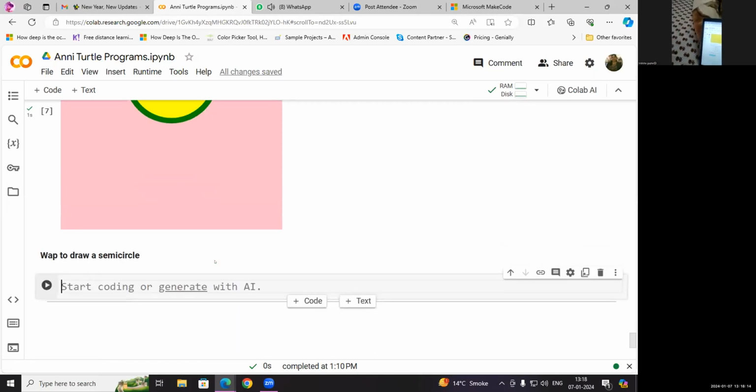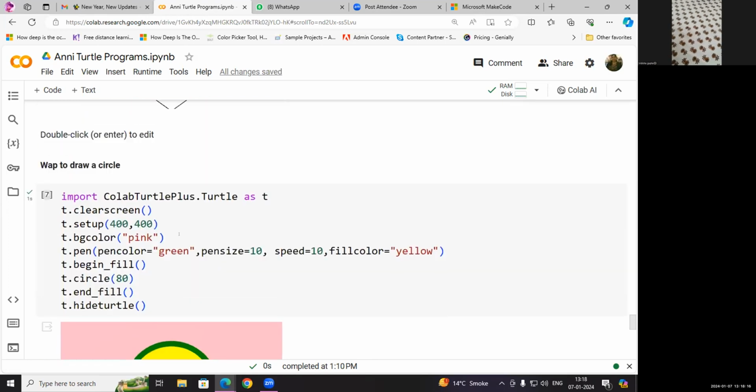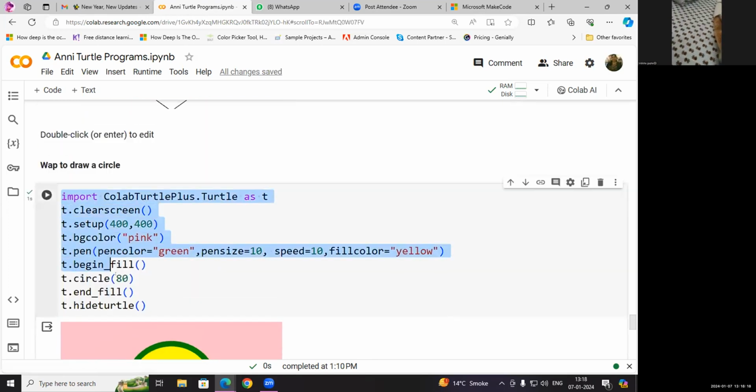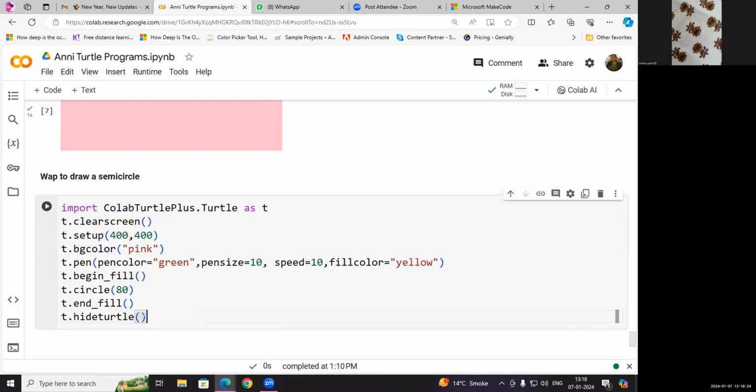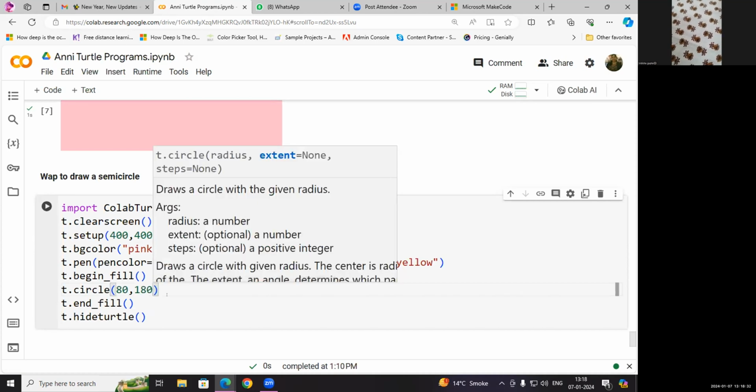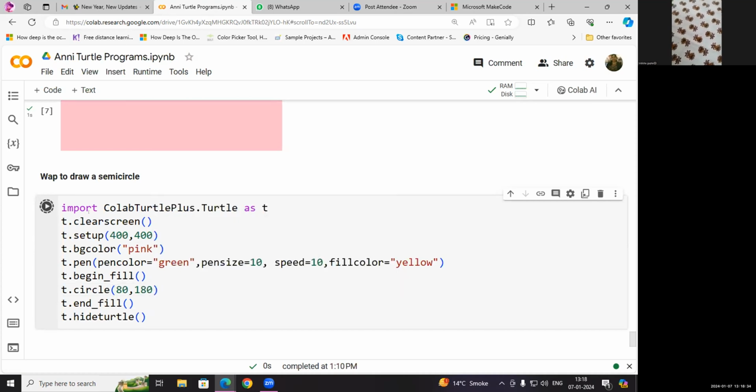And what do we have to draw? Semicircle. So what I am doing, I am copying the previous program. The same program, I am going to paste it over here. Just in T dot circle after 80, I will write 180. So it is going to divide that circle into half. See.